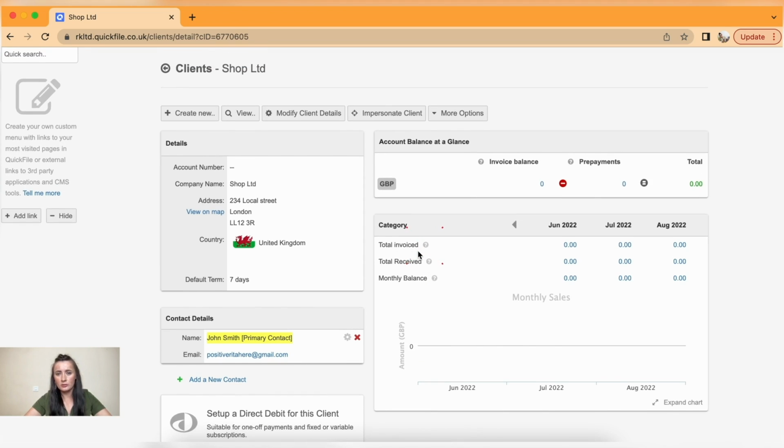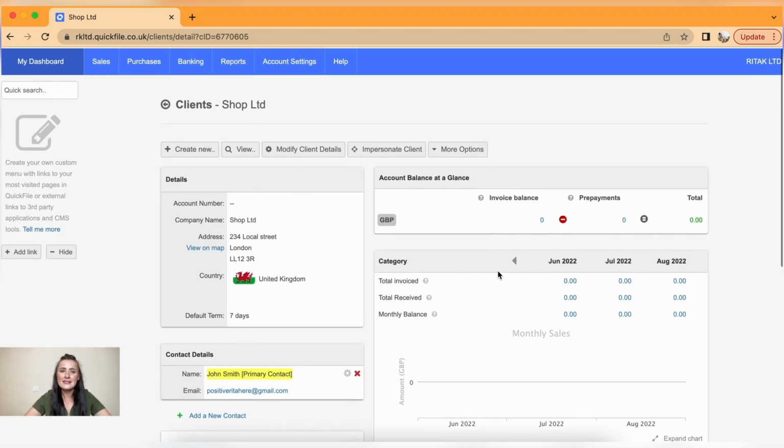On the right hand side, in these two tables, I can see how this customer is actually performing. So what is the total invoiced, what was received, and what is the balance, as well as any prepayments and invoice balance amounts. So if there is £1,000 and prepayments were made for 500, there is 500 still outstanding. Yeah. So this is about the client.